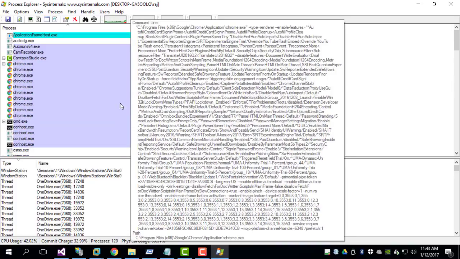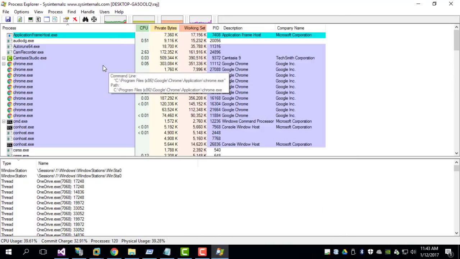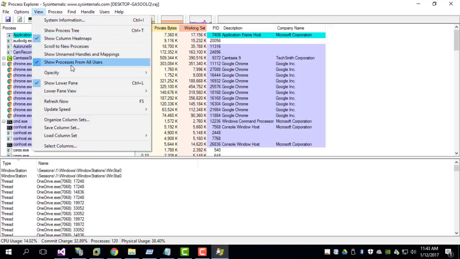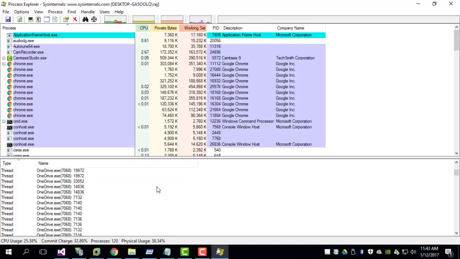Each process also has a lot of handles. A handle is a resource which is used by the process, for example a file or a registry key or a mutex or semaphore, or it can be various different things. If you want to get into those details, you can click on this lower pane and then click on the handles or the DLLs. Let's look at the handles at this time.